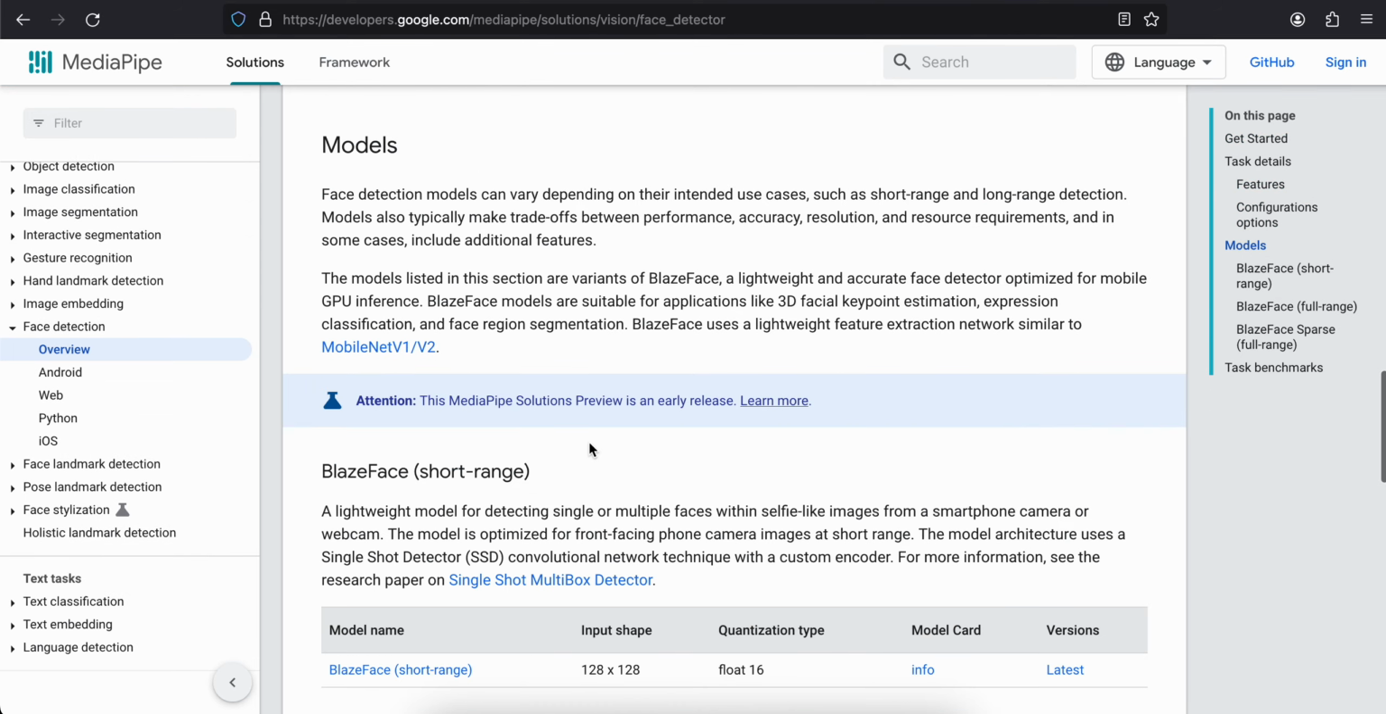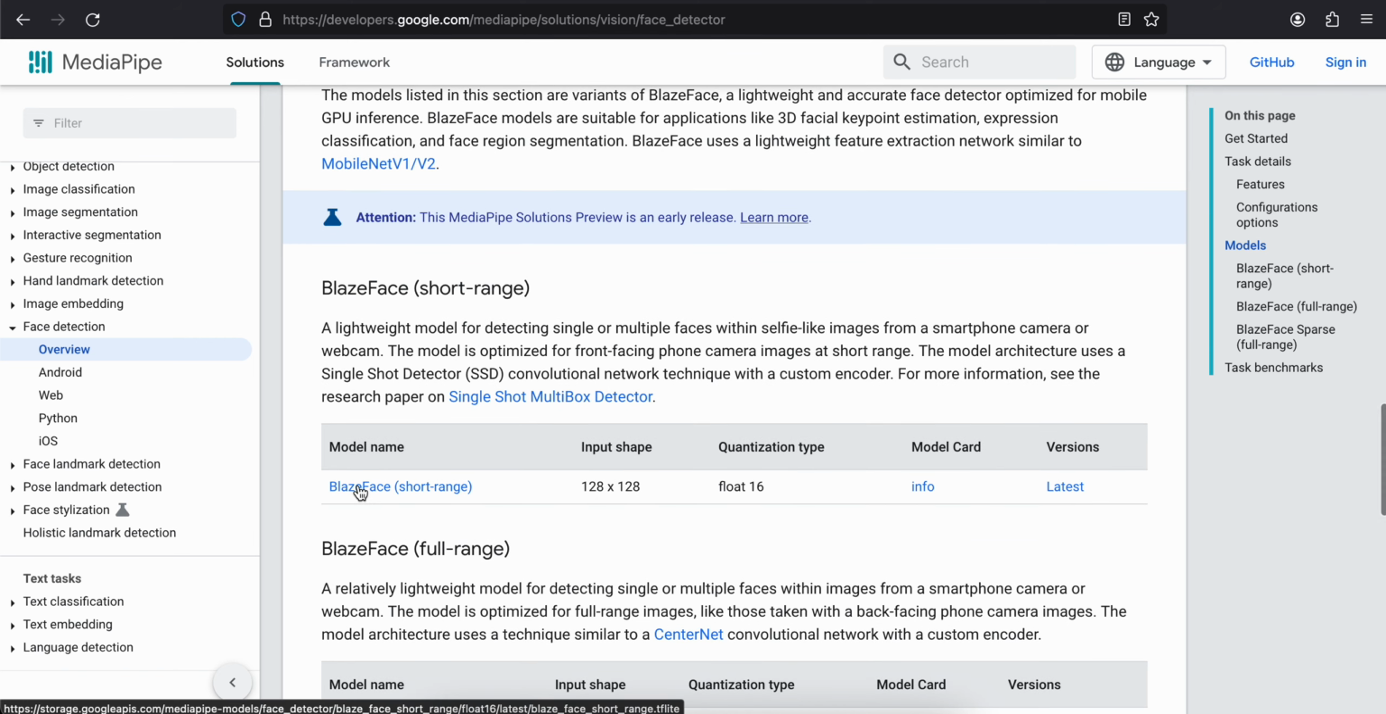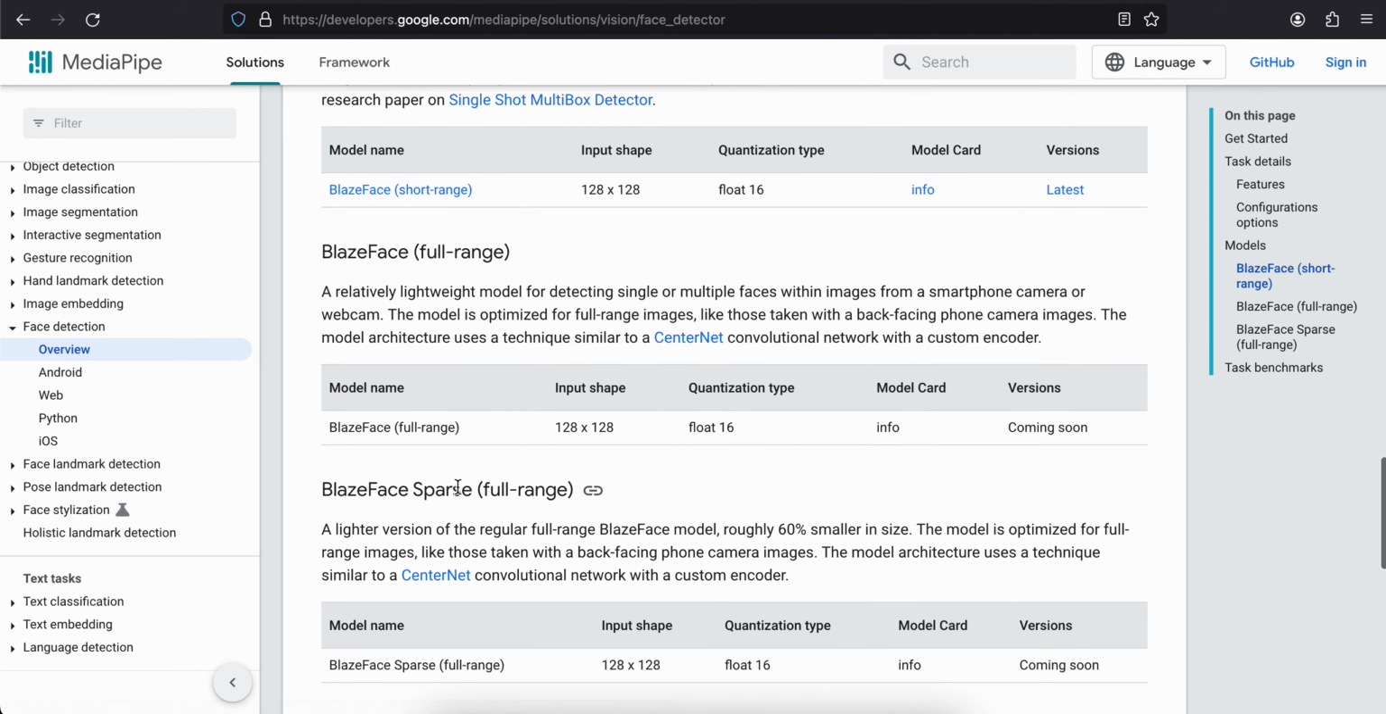You will have to scroll down, go to the model section, and here download this BlazeFace short range model. There are other full range and sparse full range models, but they are still coming soon. We can't really download them. Maybe by the time you watch this video you might be able to, but currently I'm only using this one. So just download this.